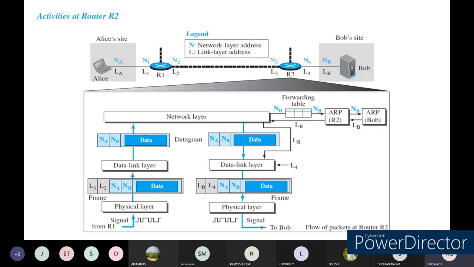So the data does not belong to me, and I should route the packet. Therefore it has to get the logical address of Bob, which is connected to the router. Through the ARP protocol execution, it will get to know that the link is LB. So again it will do the framing of the packet.